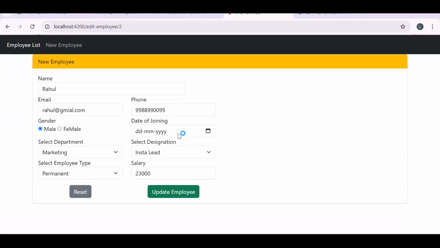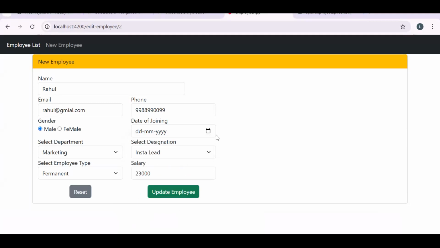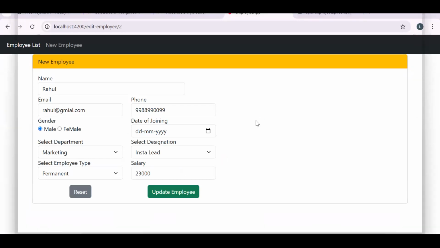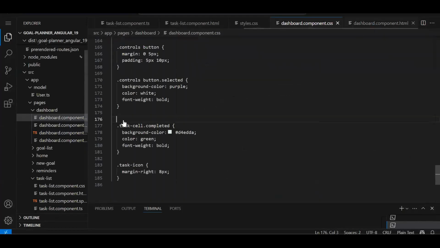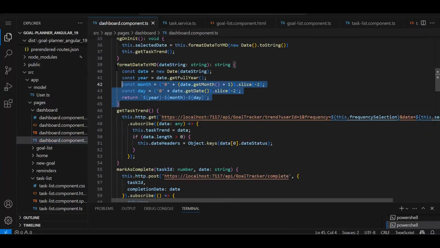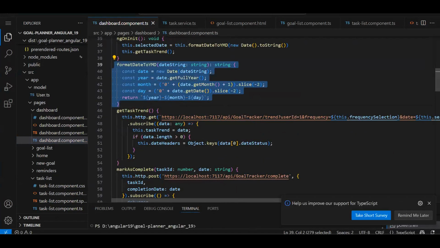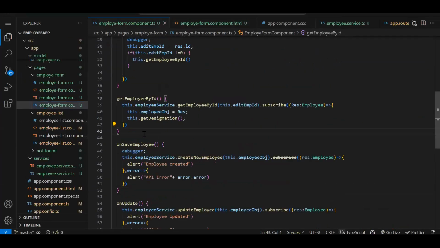But date of joining is not binding, because we are getting date and this default date picker needs a proper format, year, month, and date. Somewhere I have done this code. Let me find where I have done it. I think in goal planner only I have done it. Let me get that function to create that proper date. Yes, this function. So this function, I will put it over here.